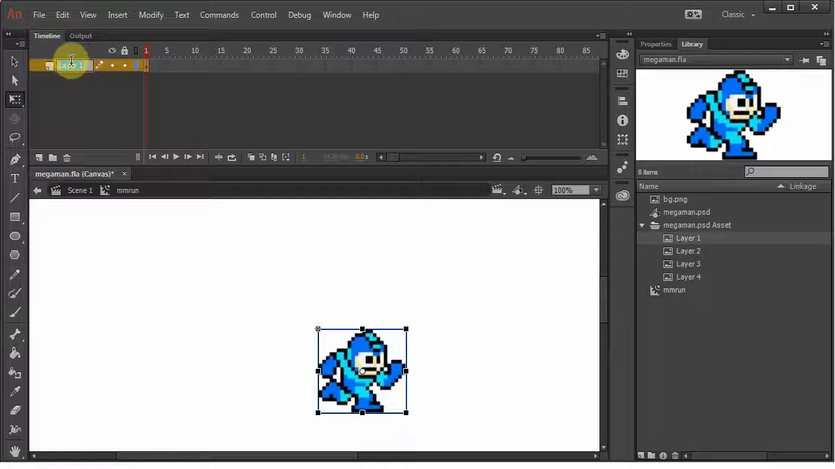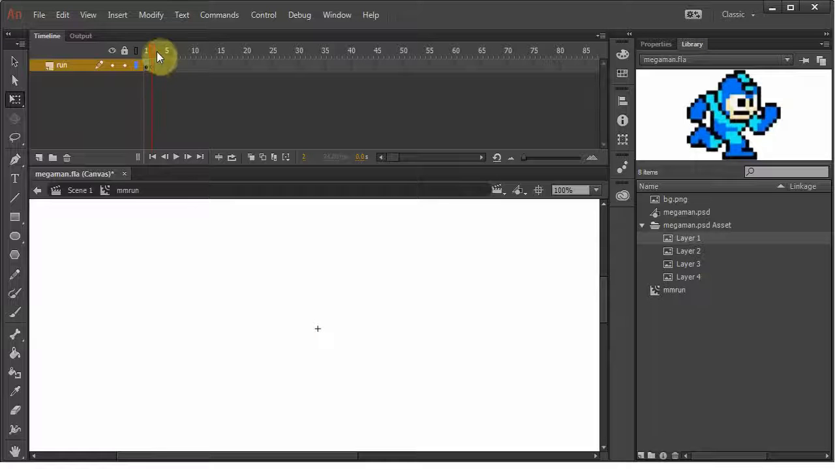Okay, so that'll be the first one. We'll call this run. Okay, and then the next thing he's going to do, I'm going to create a new keyframe by hitting F6. I'm going to delete it. So this is his first motion.